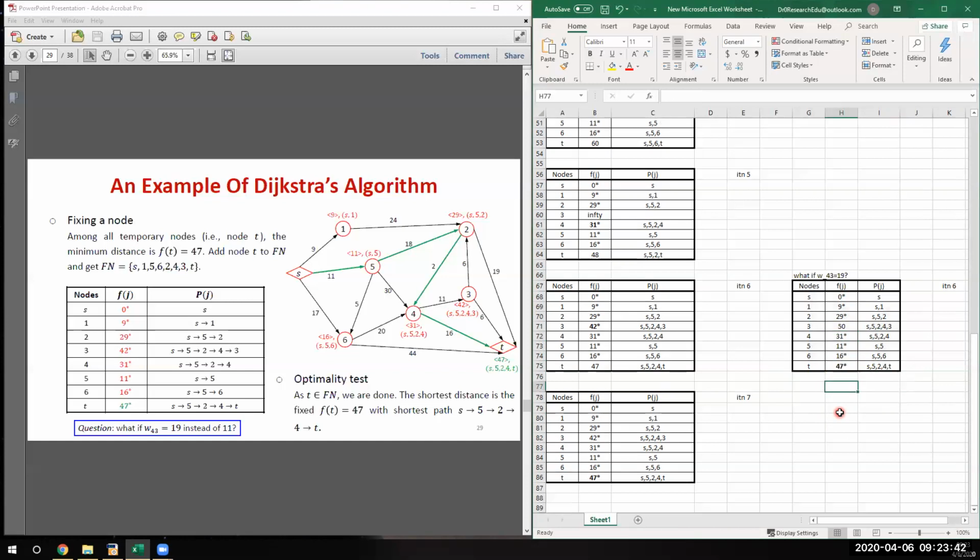Here we go. Everyone, did you see a difference? I no longer need iteration number 7. Why? Because I'm done. Who cares? This 3, you say it's not fixed or not. Of course, in this specific example, in the next iteration, I'm going to fix 3 because that is the only choice.